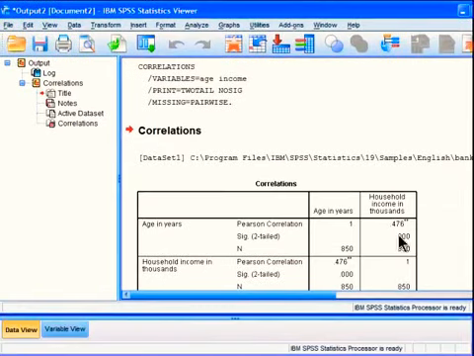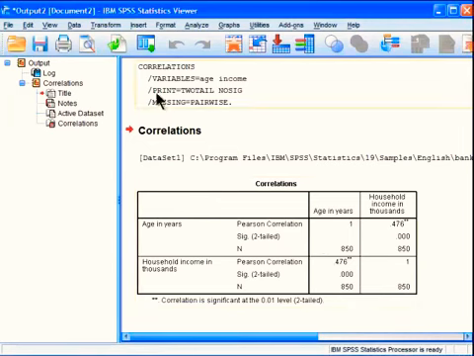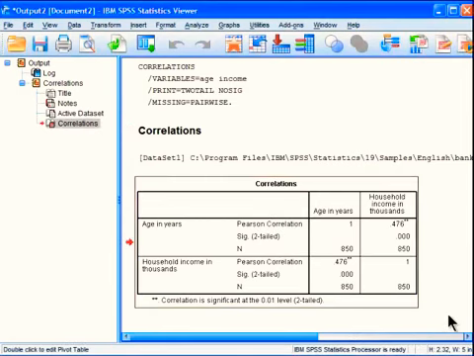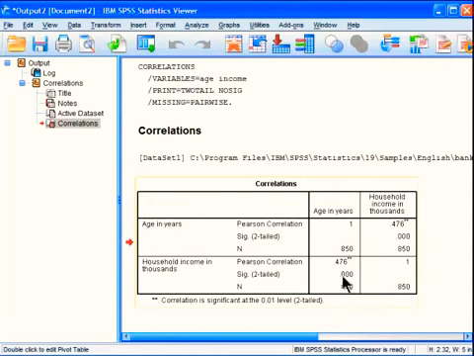We can see the syntax at the top of the output file. This is what you would have to type into the syntax editor if you were to go through the syntax. And we have the correlation table right here, and this is actually the totality of the output. We have a correlation matrix, so the correlation is actually reported twice, but it's the same value. It's the same estimate of the same effect.